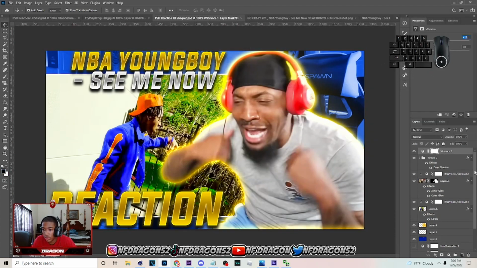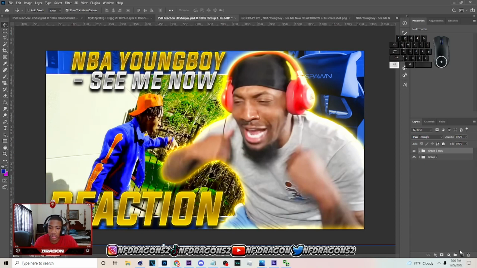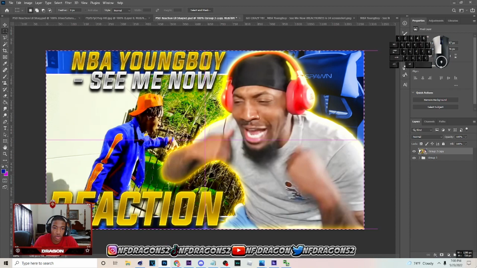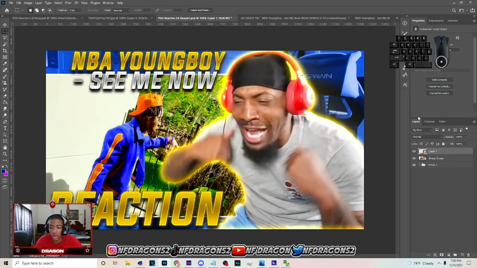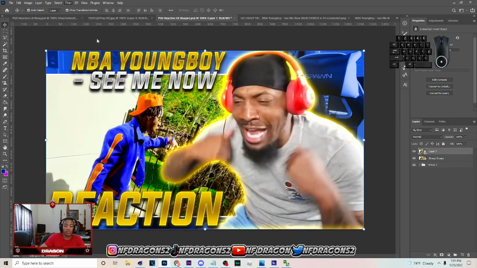And what we gonna do, since now that we done with this, we just gonna hold Shift from the top layer and select the bottom layer, then group everything, then hit Control J, then hit Control E, then hit M on your keyboard to go across with the marquee tool. If you don't have the marquee tool selected, just go over here, right click, rectangular marquee tool, then hit Control J, right click, convert to smart object, and after that you want to go to Filter and then Camera Raw Filter.